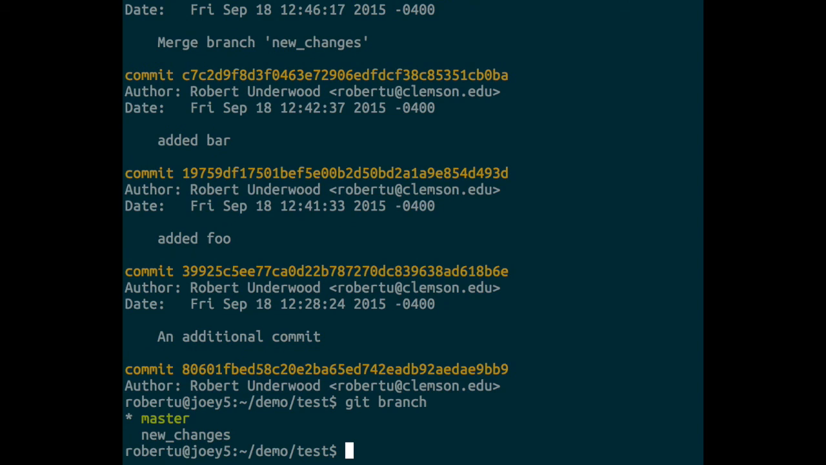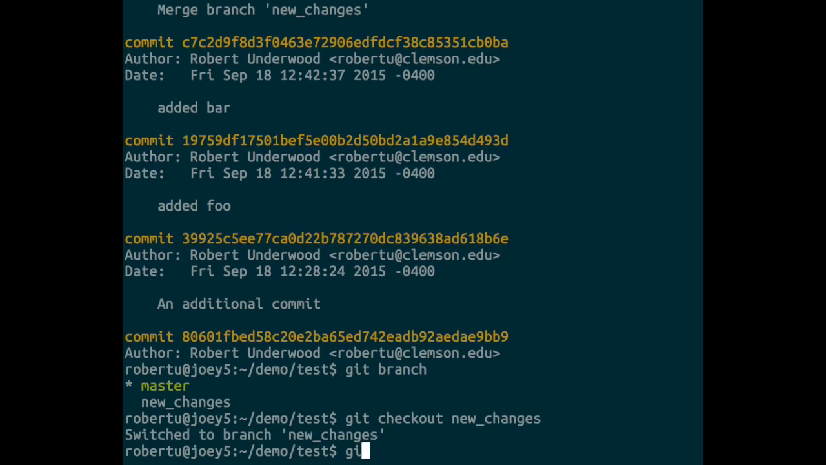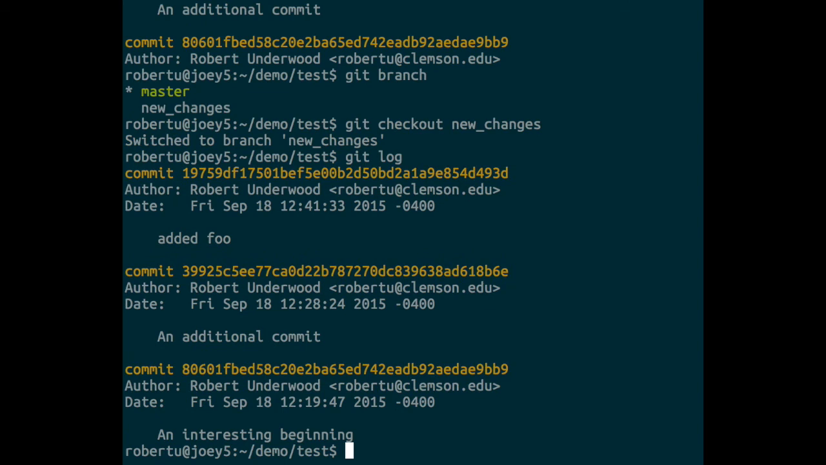Now if we look at our current branch, we'll see that we're on the master branch. If we go back to new changes, though, and do a git log, we'll notice that we only have the three commits. We do not have the commit from master where we added bar, and we do not have the merge commit where we combined the two branches together, because we left the pointer that refers to new changes back at the position that it was prior to the merge. So the new changes pointer had not changed. Hence, we don't see any of those changes here. Any questions?